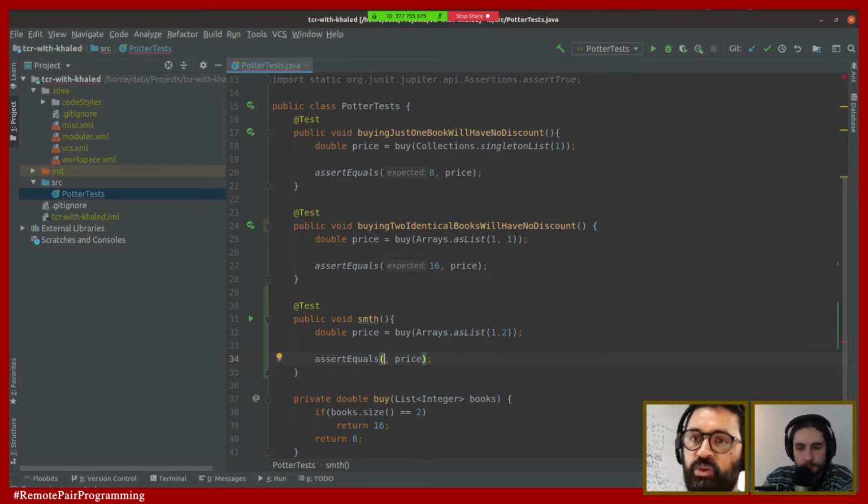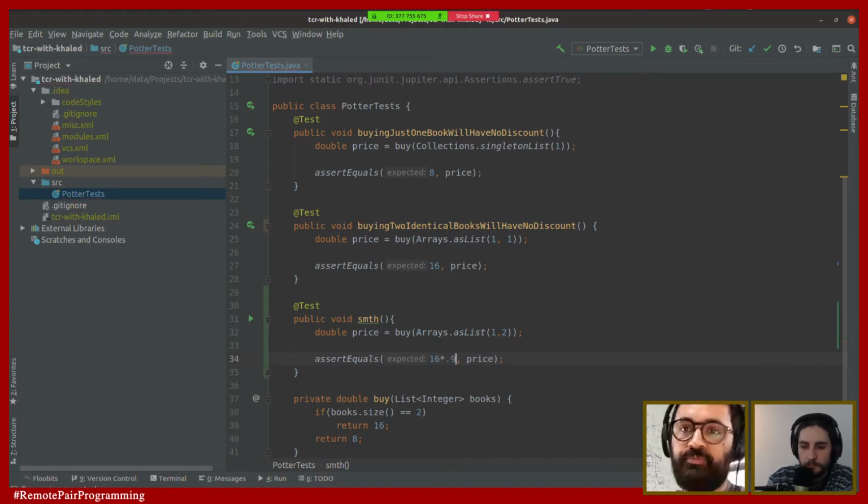Or we try to do 16 multiplied by 0.95. I'm using the second one because it's revealing the intention. So people see that I don't care really about the result, but I care mostly about how it should behave. Okay.